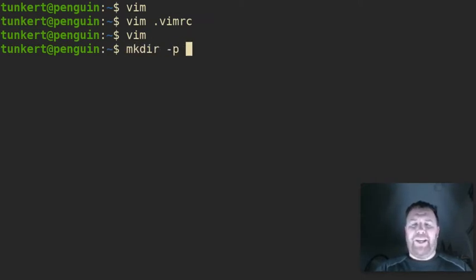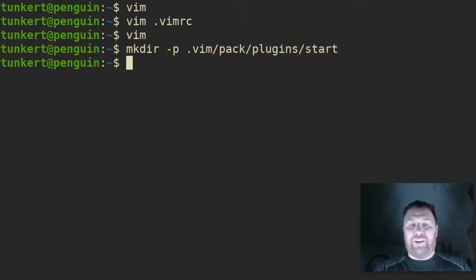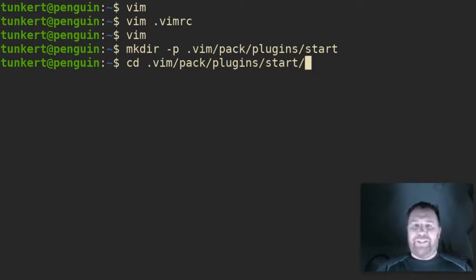Okay, so I'm going to get out of here and I'm going to make a directory, and I'll do a -p here. So I'm going to make a .vim folder. Inside that folder, I'm going to make a pack folder. Inside that folder, I'm going to create whatever folder you want to name. So I'm just going to call it plugins. And then within that folder, I have to create a folder called start. Okay. Now I'm going to change into that directory, and I can just tab out because it's the only directory in each of those directories.